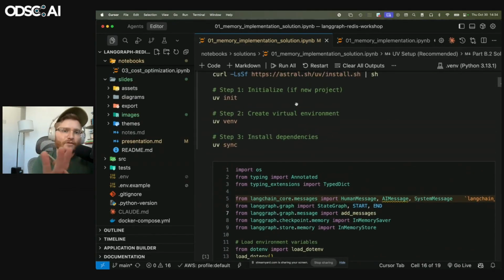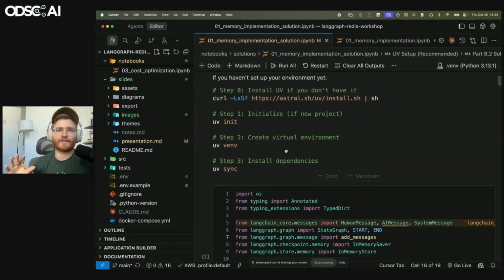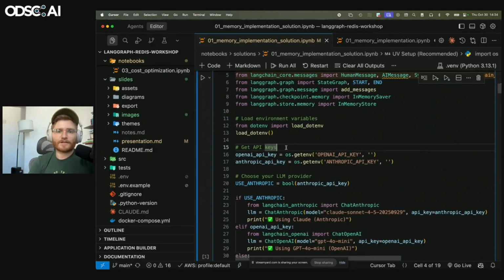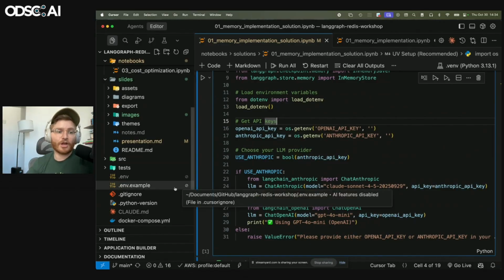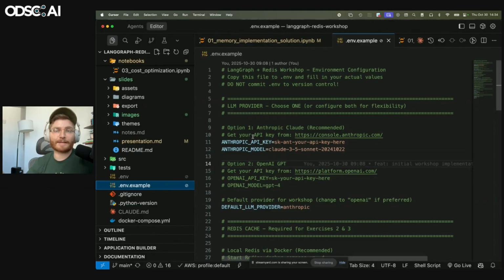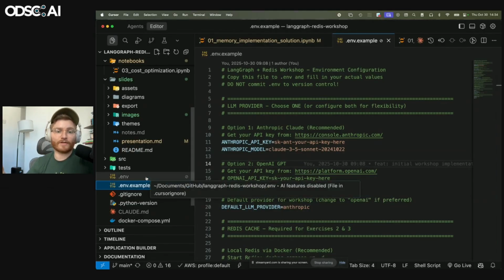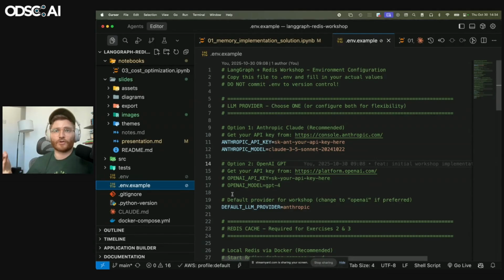So I already have UV init. I already have my virtual environment, which is containing all of my packages, and I've synced everything up. Okay, so in this case, I can use, let's say, an OpenAI or an Anthropic API key. You can look to this environment example here to create your own. All you would have to do is copy this and create your own environment right here. I'm not going to actually press that button because that's where my actual keys are. And you can copy the API keys here.